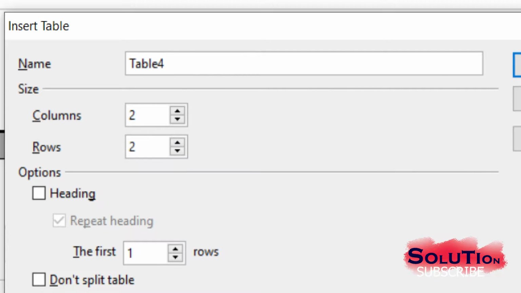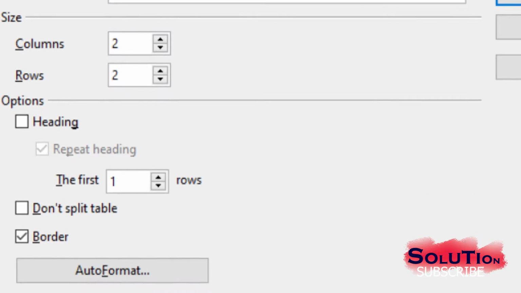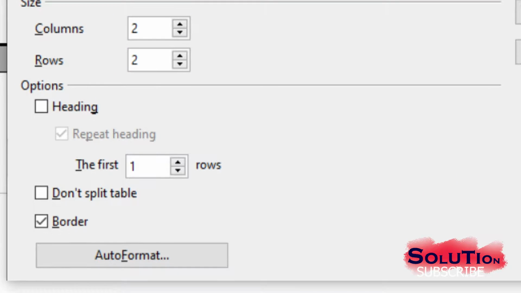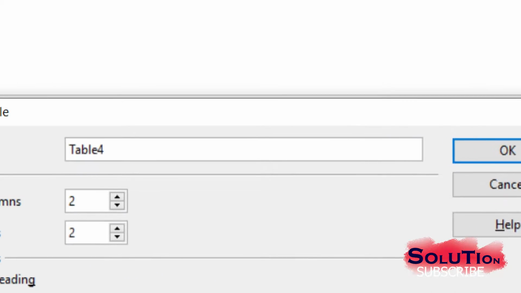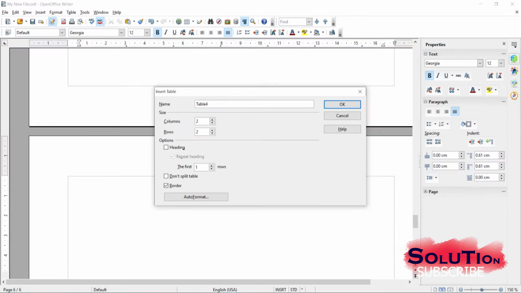So if I click insert table, one dialog box will come, insert table, and it shows the name of the table, the columns and rows you want, and there are other things we'll reveal one by one. So let me give the name of the table as my table. I have given the name my table.